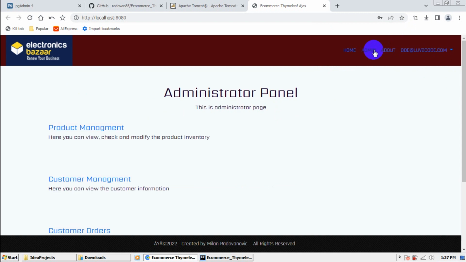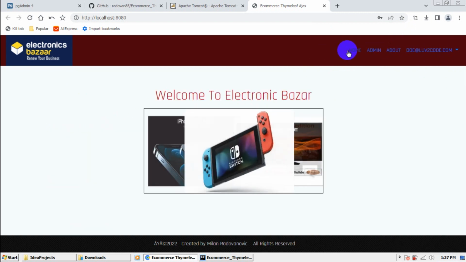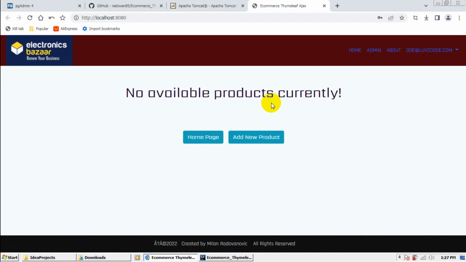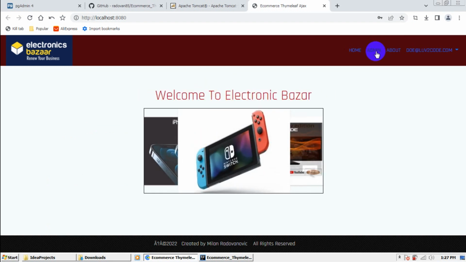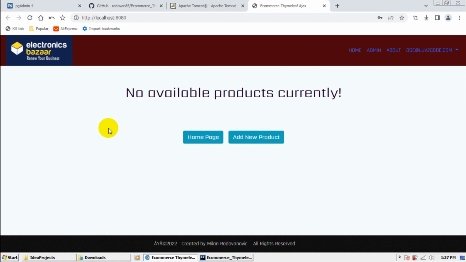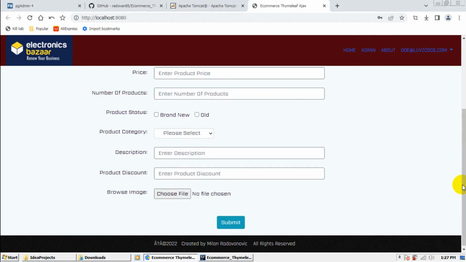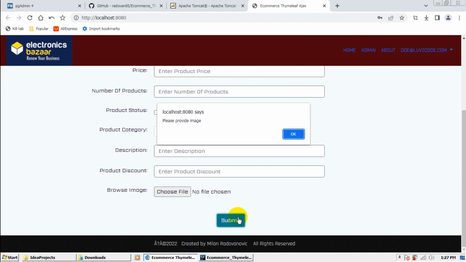Here is the about section. We have the admin panel. Now what we need to do is add some products. Let's go to the products, no available products. We can go to the home page, and again we can type here to add a new product, and let's try to submit. If we try to submit, it says please provide image.